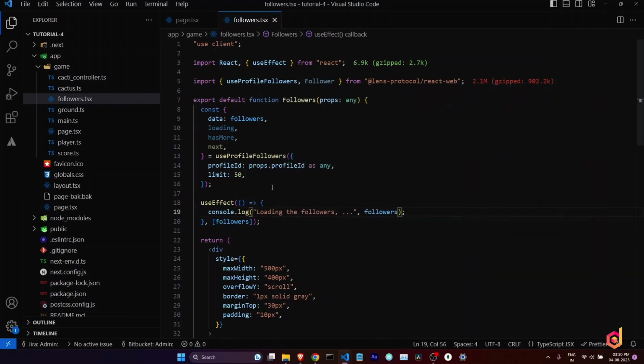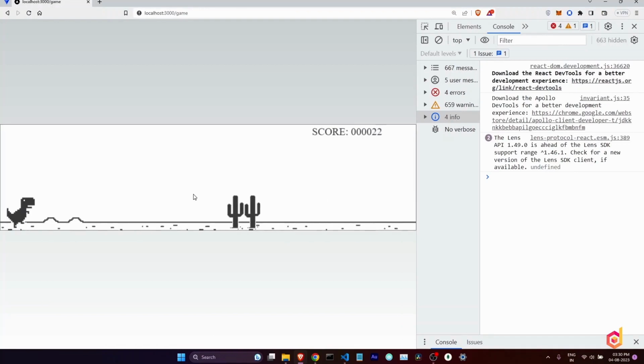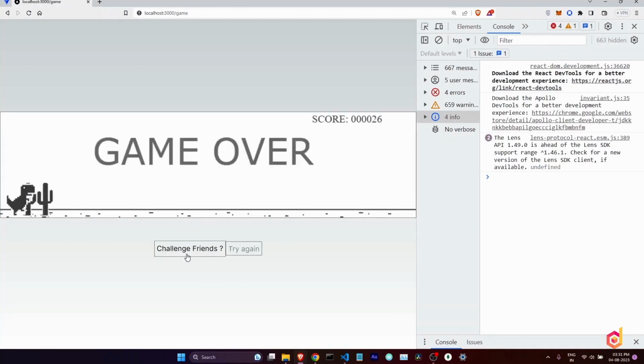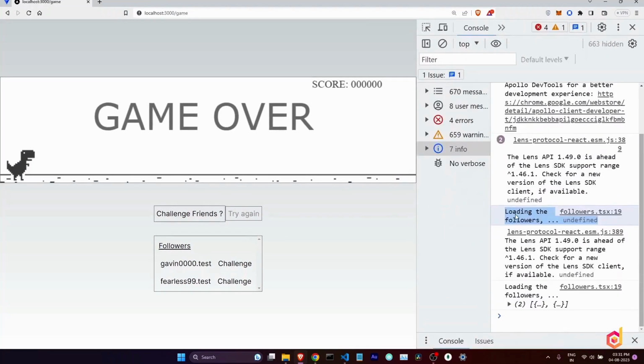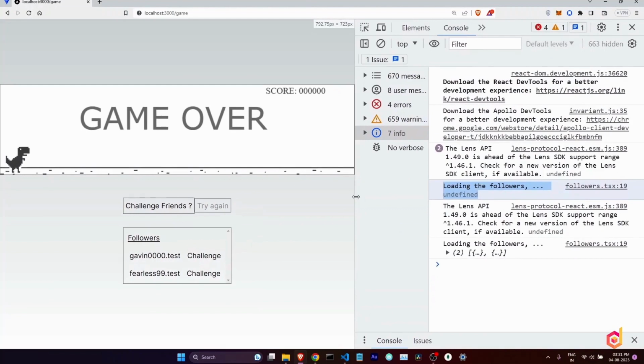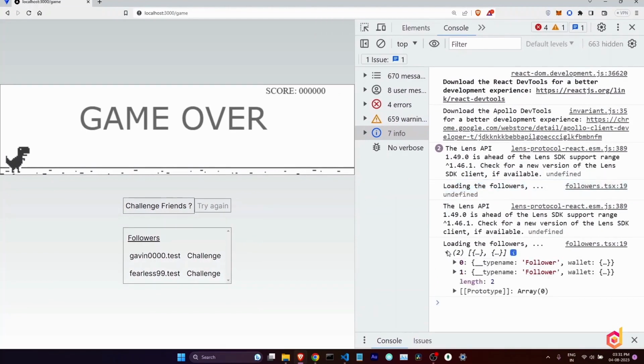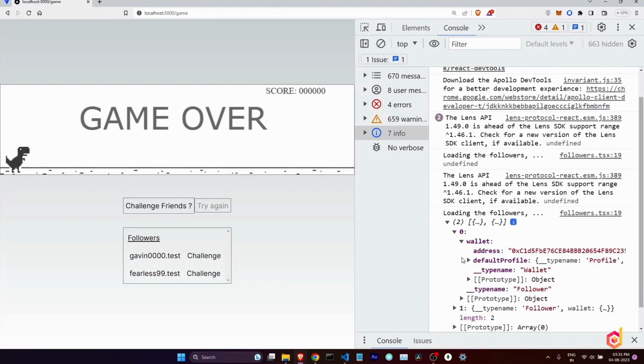Now back to the browser, open the console of the browser and play the game. Now click on the challenge friends button. Once you click on the challenge friends button, you can see in the console we have got the followers list. You can see that at first the loading followers is undefined because the followers hasn't been loaded yet. But using this useEffect hook, which actually triggers when the followers state has been changed, in the followers you can see we have got an array of objects.